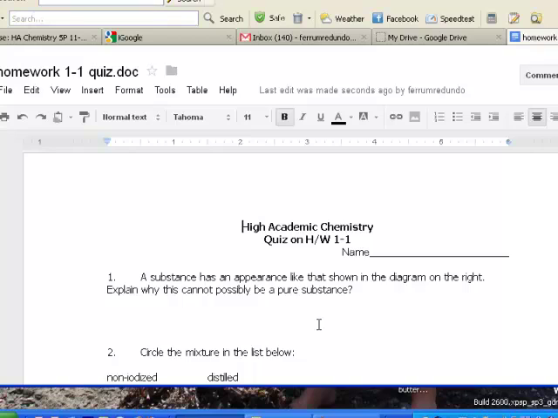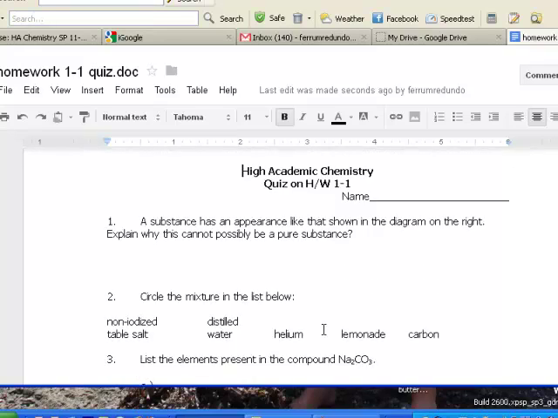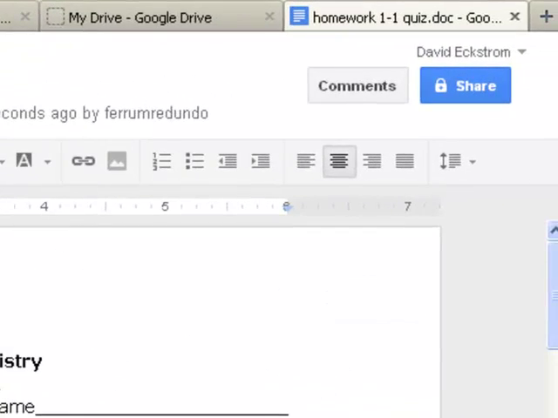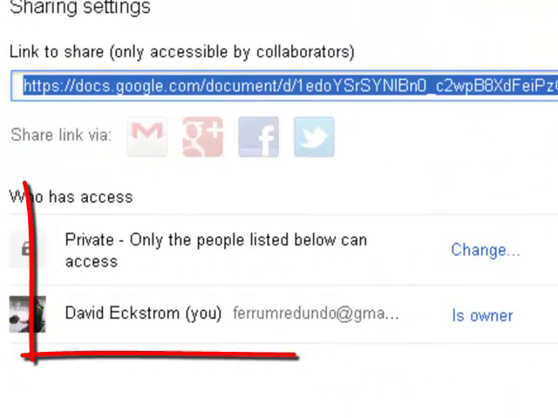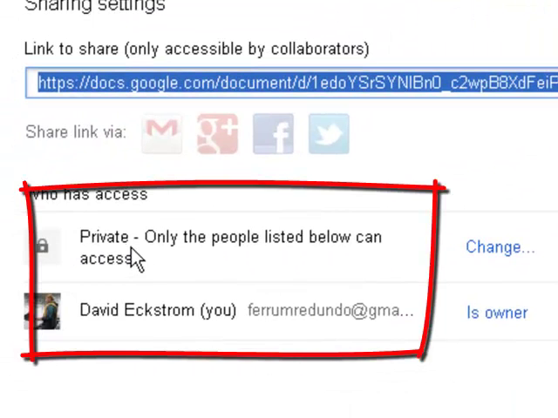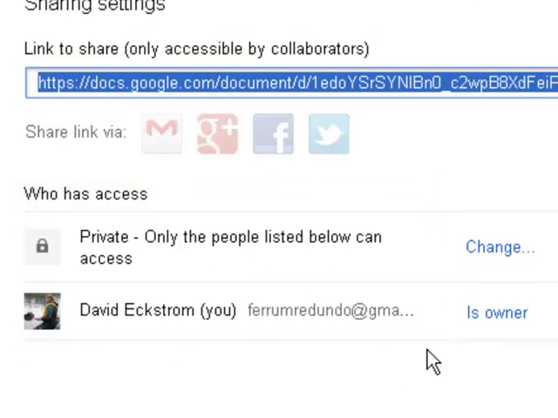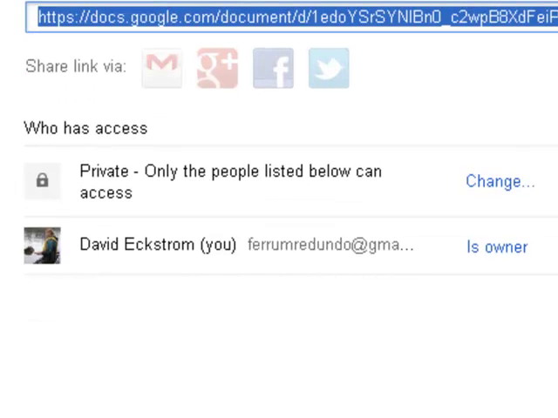Now, if I want to share this file, here are my options. I can go up to the blue Share button in the right-hand side and click Share. Right now, this is set to be private. Only the people listed below can access. Well, I'm the only one listed here, so I can list a number of additional people by just adding names and email addresses or groups that are already stored on your Google account.